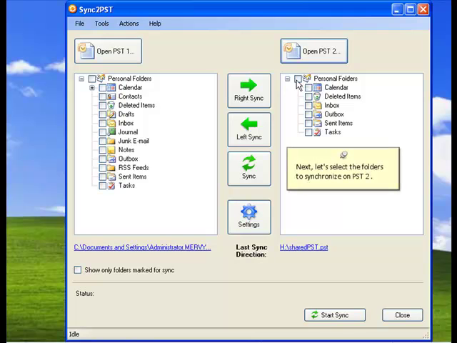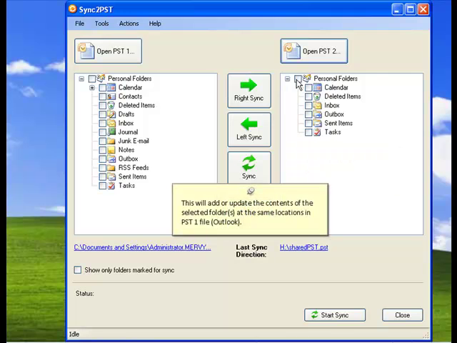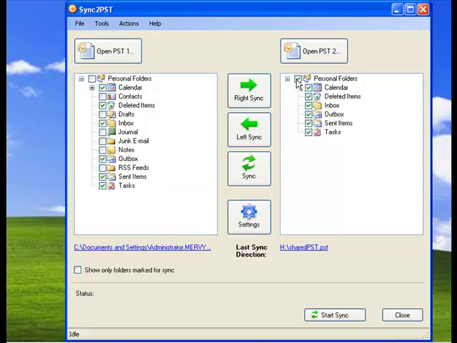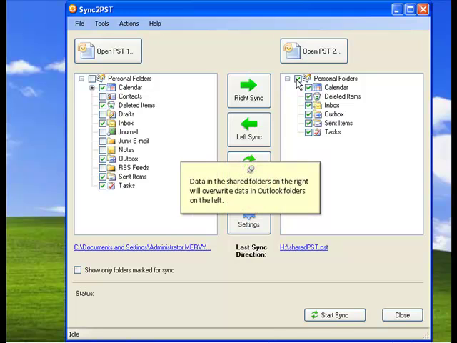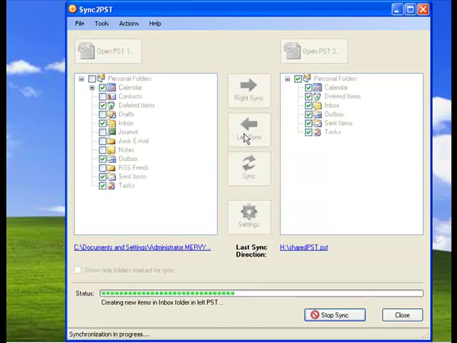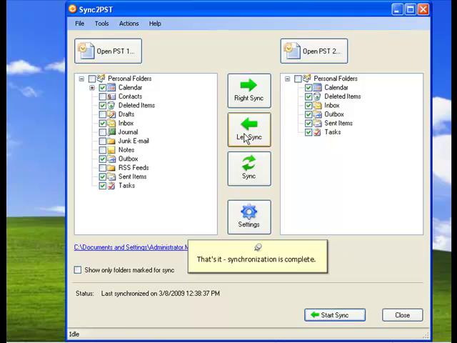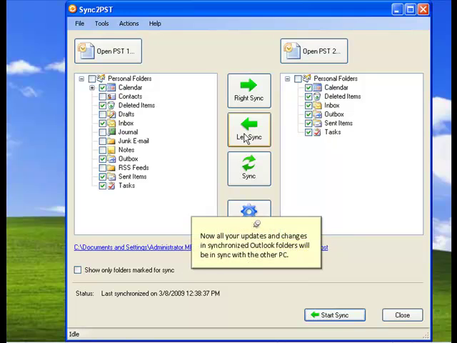Next, let's select the folders to synchronize on PST2. This will add or update the contents of the selected folders at the same locations in PST1 file, Outlook. Let's click Left Sync now. Left Sync will transfer information from the shared PST file to your Outlook file. Data in the shared folders on the right will overwrite data in Outlook folders on the left. That's it. Synchronization is complete. Now all your updates and changes in synchronized Outlook folders will be in sync with the other PC.